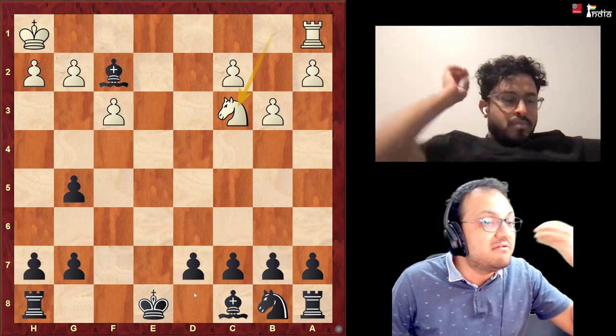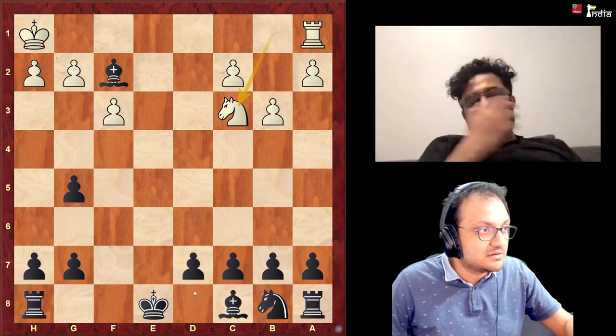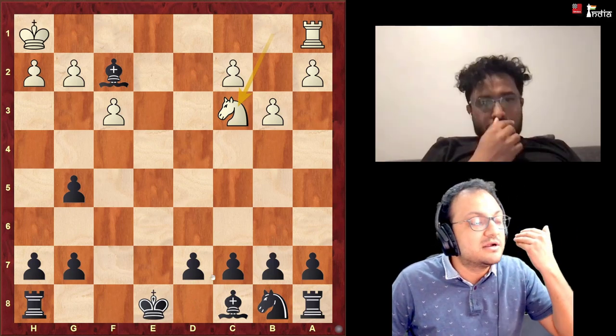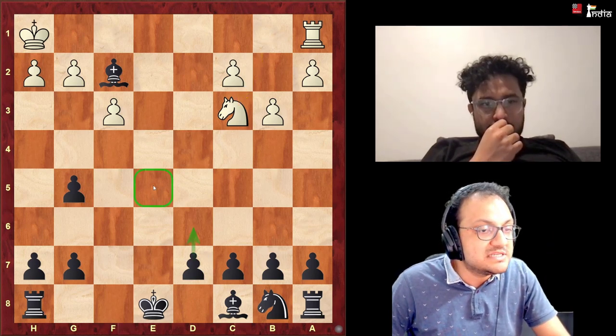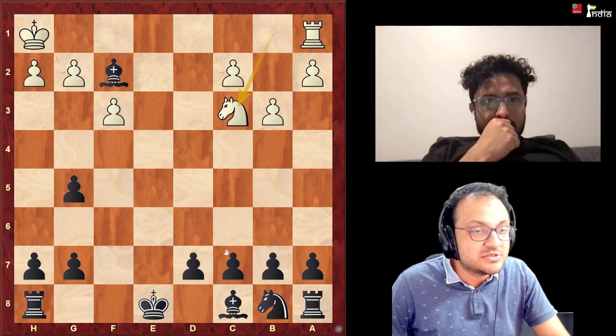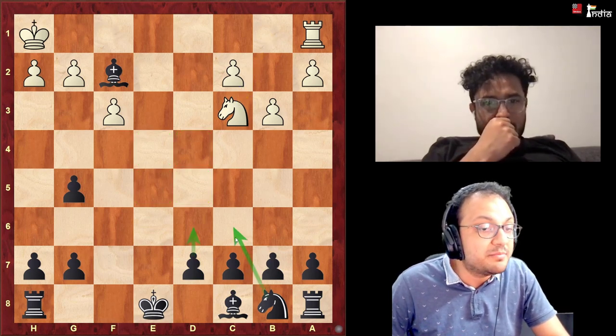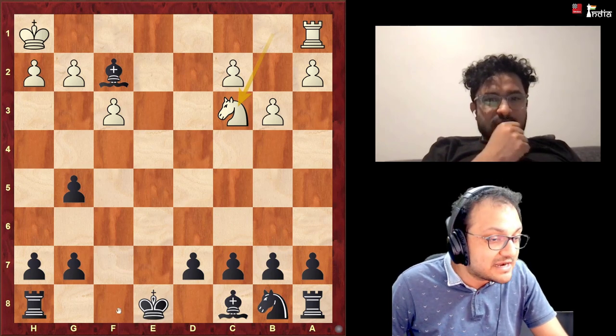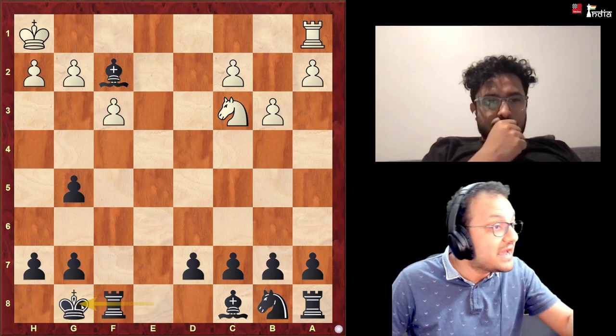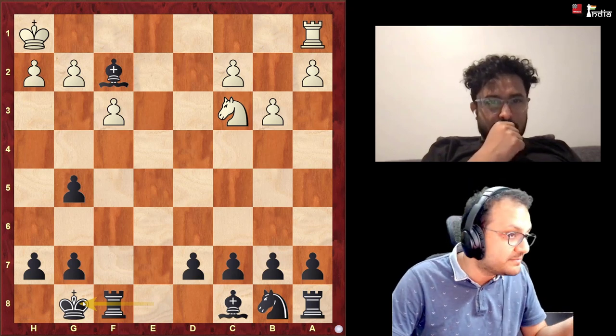What are these things? Develop your pieces. You know this. Control the center, that is, move the pawn. See, these are the four squares of the center. So maybe move the pawn, or develop a knight, or bring your king to safety, and that is where you castle. So any of these moves would be wonderful.